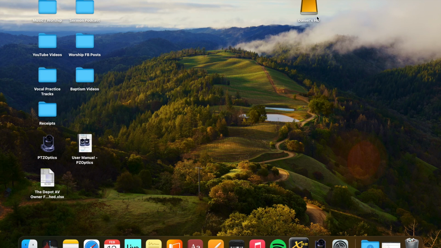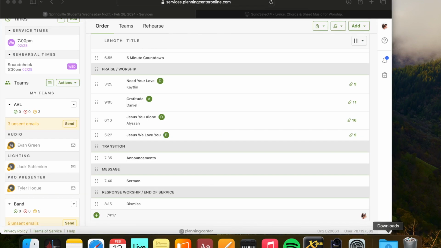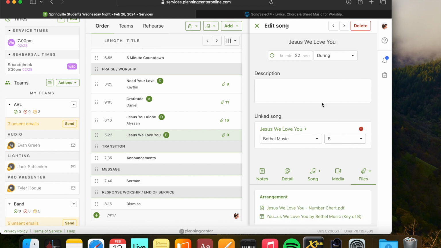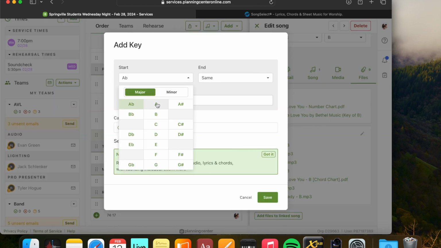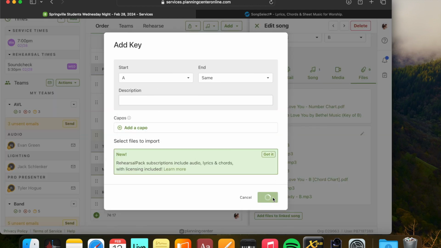All right, I'm going to show you how to upload resources for a song onto Planning Center. The example I'm going to be using is Jesus We Love You. Right now we have the resources uploaded in B and C. So let's just say, for example, we need it in a new key. We'll say A for the example.